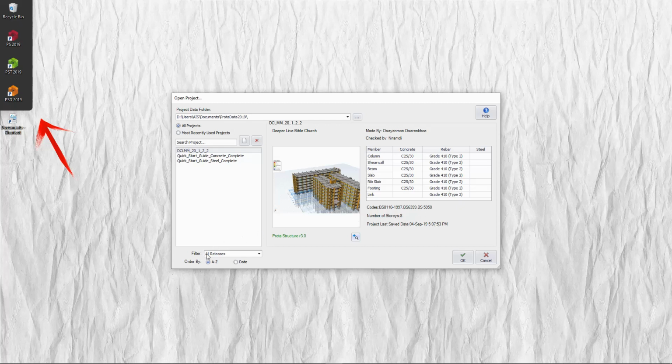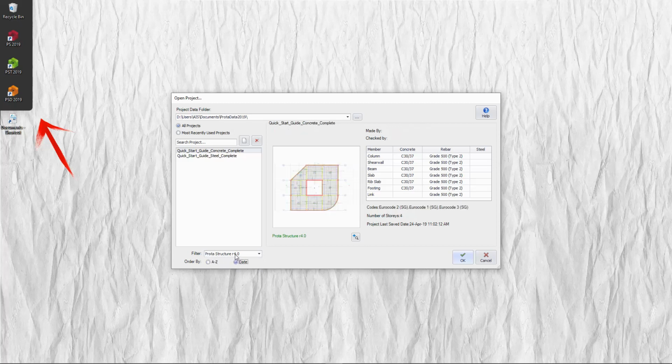On the filter area here, we can switch to either display all the projects that were made in Prota Software 2019 by clicking this, or display projects that were made in Orion or before Orion 18. We can sort alphabetically or by dates, and I'll just take it back to default.